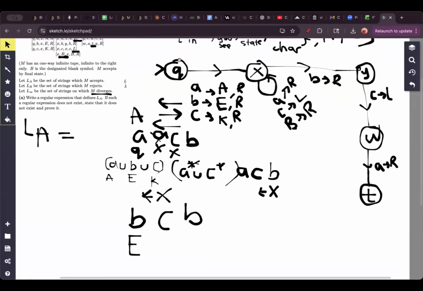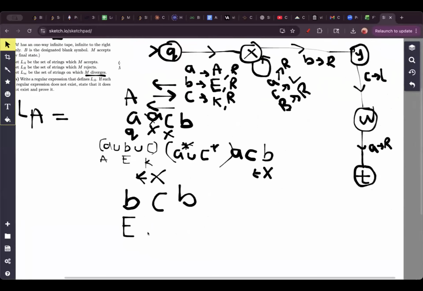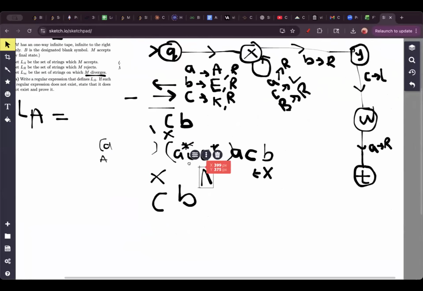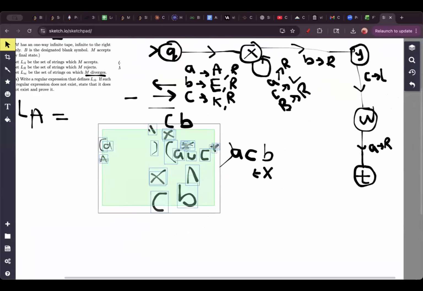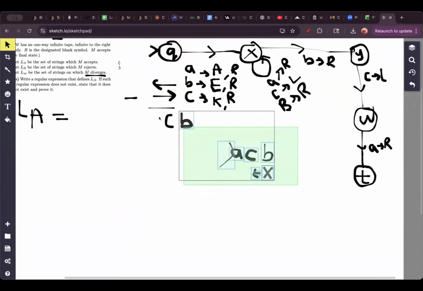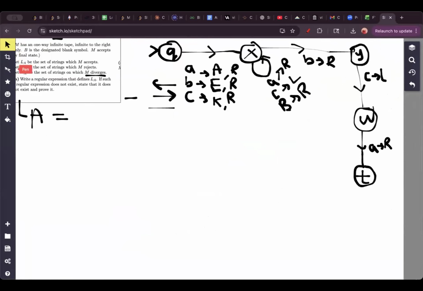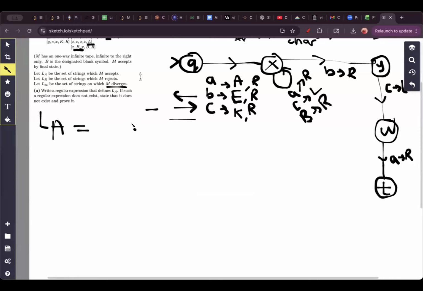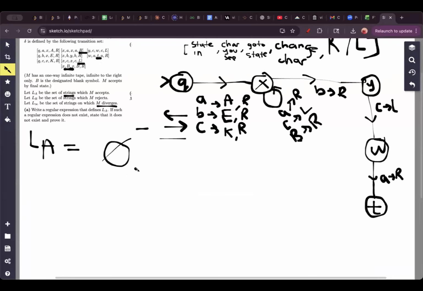There's no way to get from Q to T, and that's why I think that the answer to the regex is that it doesn't exist. Since it never accepts, it's going to be the empty set. None of the strings are accepted. Okay. Any questions?